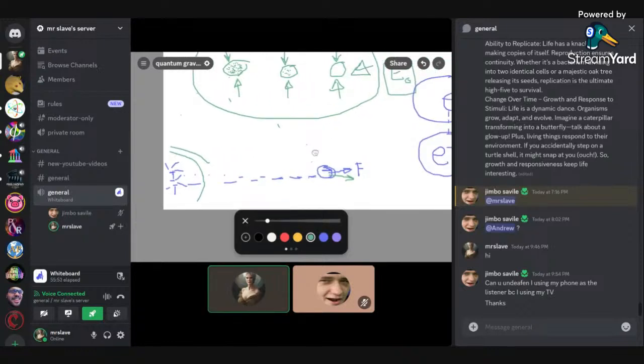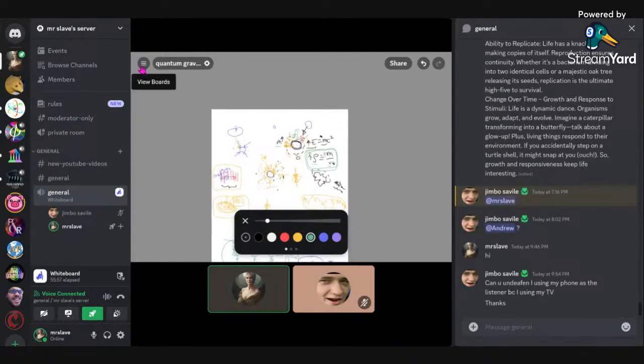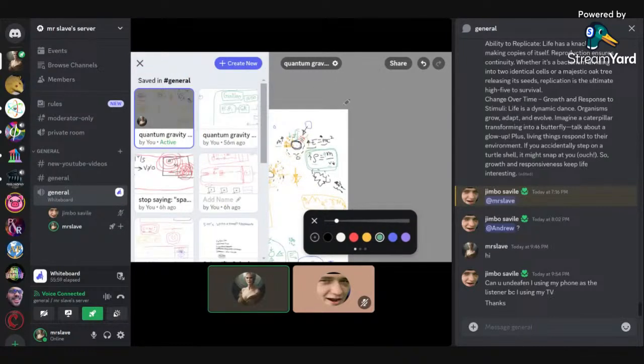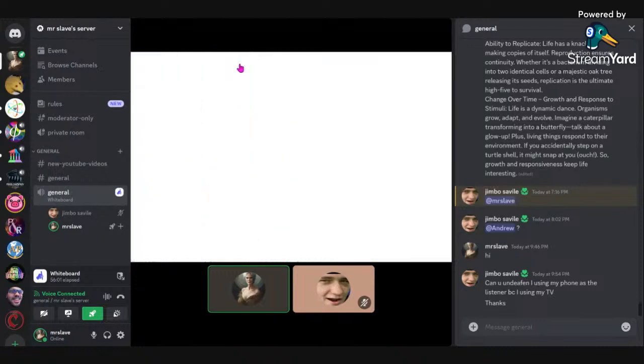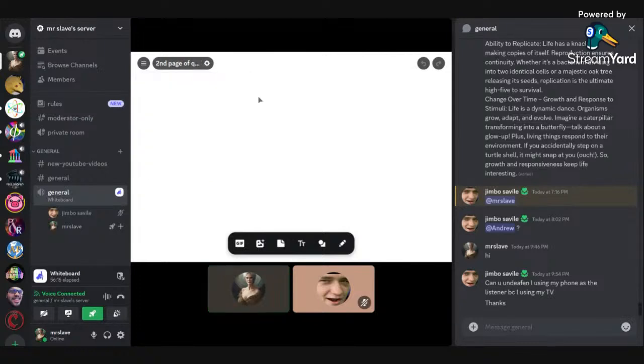I'm going to have to create a new page. So let me create a new page. There's no way to do a second page, right? We need to just create a new one. All right, so we're almost done. So this is the second page of quantum gravity. No, gravity. Okay. All right.